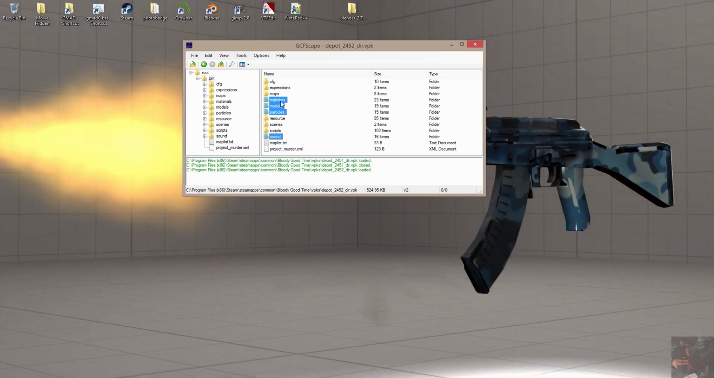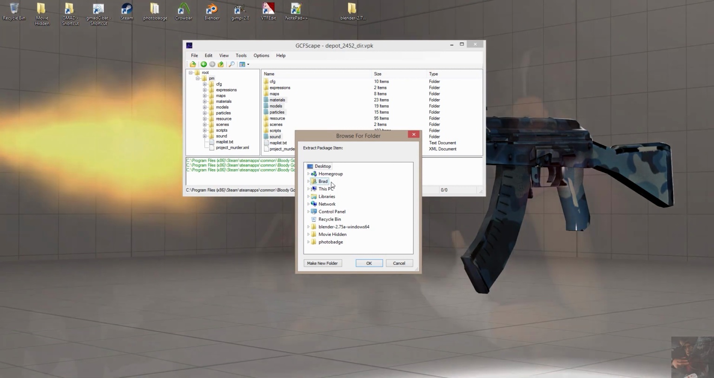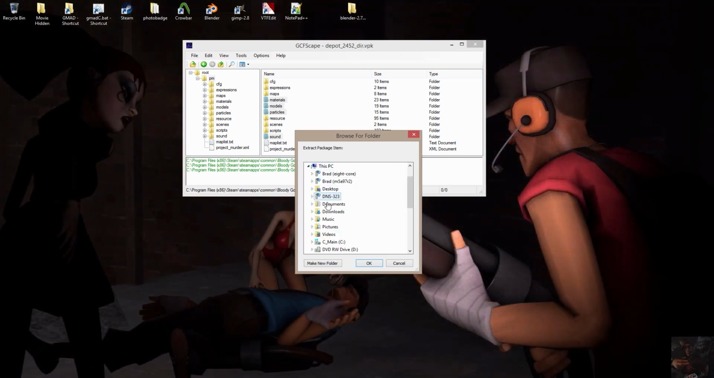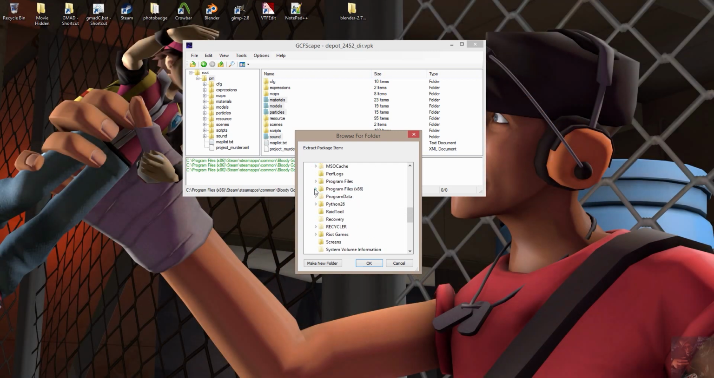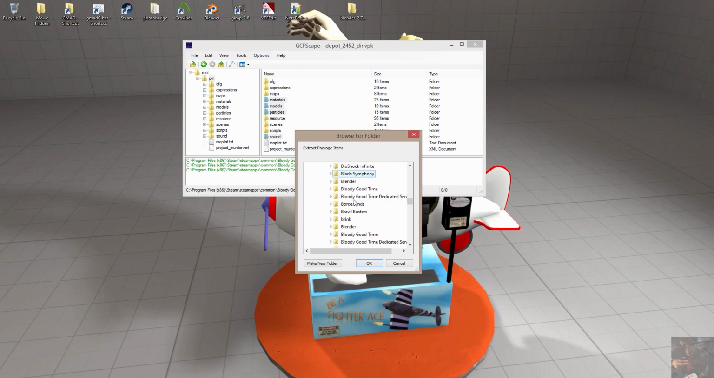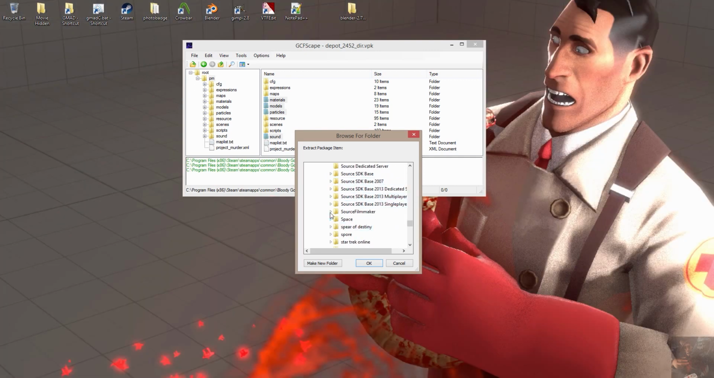Now, what I want to do here is extract these. So I'm going to right-click on the ones that are selected, and click on Extract. And then I'm going to point this file browser down to where Source FileMaker lives. So C, Program Files, x86, Steam, Steam Apps, Common, Source FileMaker, all the way down to Source FileMaker. I'm going to open up that.